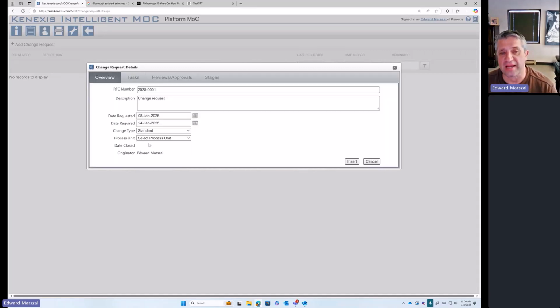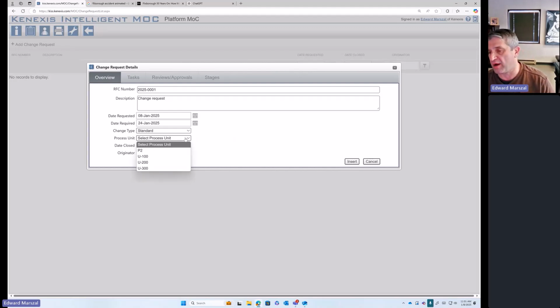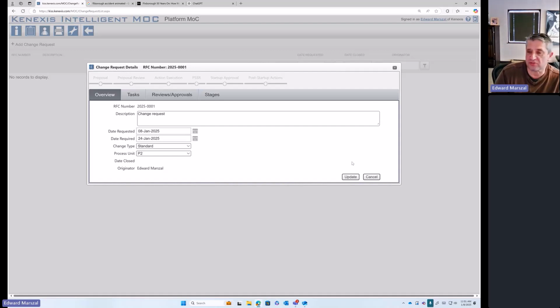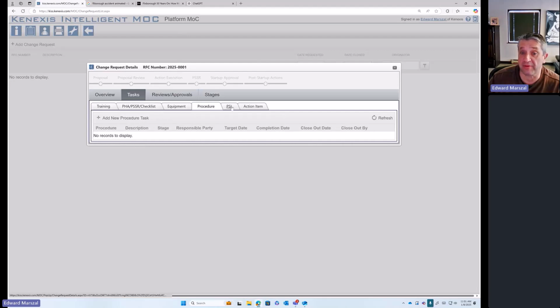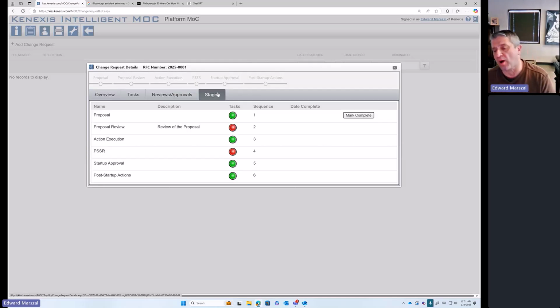It is going to be a standard change. Standard changes, emergency changes, and temporary changes are possible. When you have a temporary change, there's more documentation that you're going to need to go through. And then what area am I going to perform that change to? Well, this is going to occur at P2, that Indiana plant. And once you fill this information in, you click the insert button. Now, when I click the insert button, you'll see that tasks show up, the ability to add tasks show up, the reviews and approvals show up, and the stages show up.